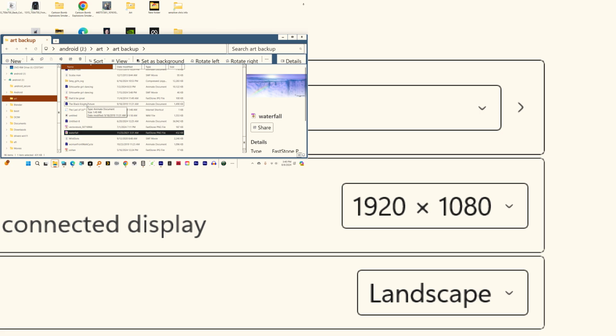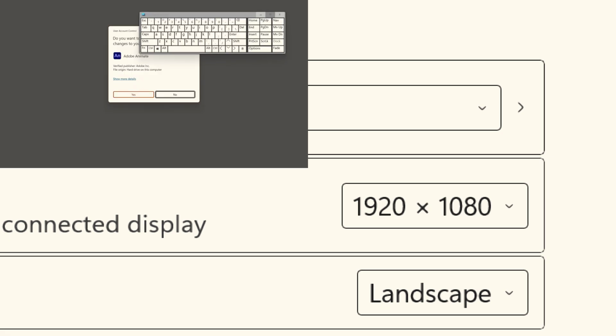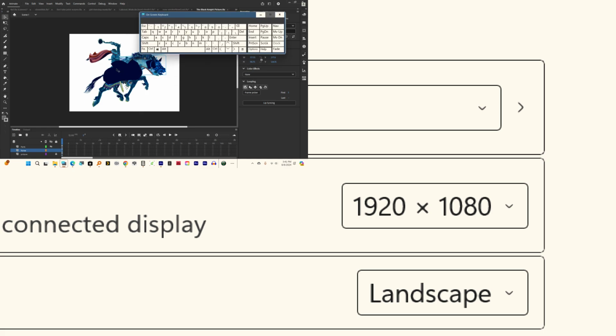Now, I'm nowhere near done with it, but as we go along, I will have different videos. I will show you and talk to you about artwork and how you learn art and everything. But this is the Black Knight picture, and I'm going to open it up in Adobe Animate. And this is just a cutout.